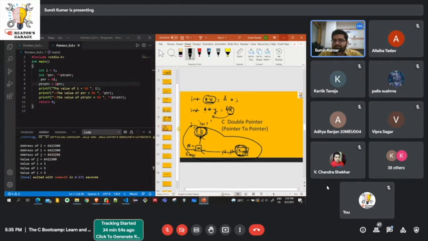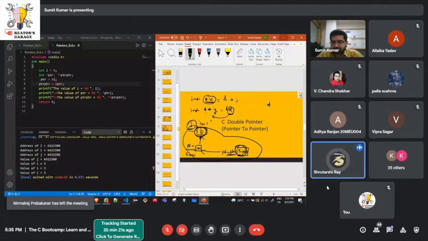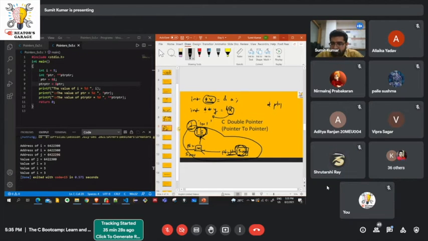Can you repeat the question again? I want to fetch the value of I using this pointer to pointer variable. What do you mean by fetching the value? Fetching the value means I want to get that value. I want to print that value. Whatever lies inside I want to print that. So asterisk of pointer, then you will be able to print the pointer value.